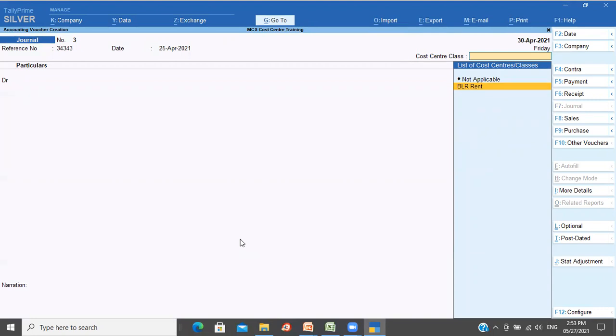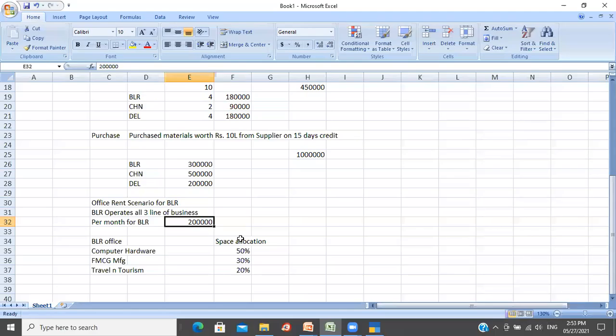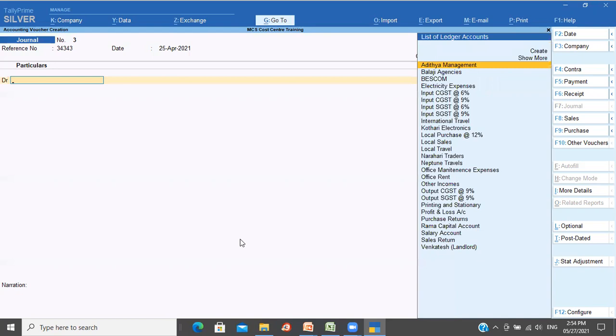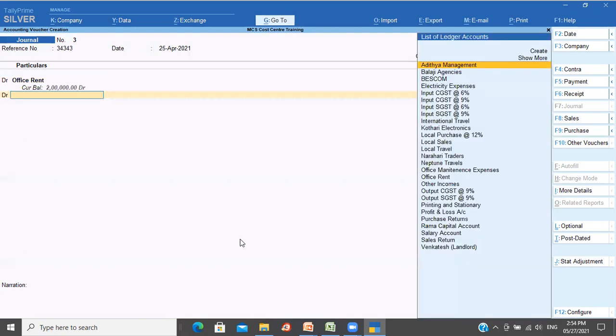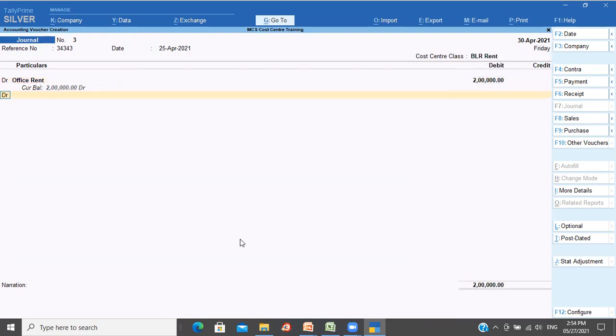Now I'm saying I'm accounting Bangalore rent, and the same 2 lakh has to go to Bangalore location, and when it comes to line of business, it has to be allocated in this percentage. So Bangalore rent, debit, office rent, 2 lakhs, debit. It is not asking for any cost centers now. When I give the ledger amount, it just takes me to the next line and does not ask for cost center allocation. It has predefined it as allocated based on the percentage we have defined.